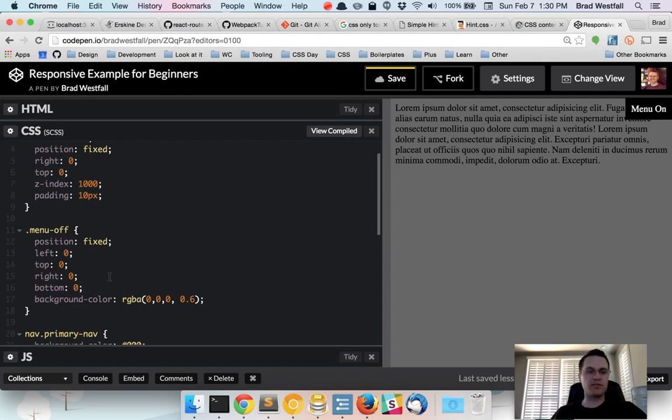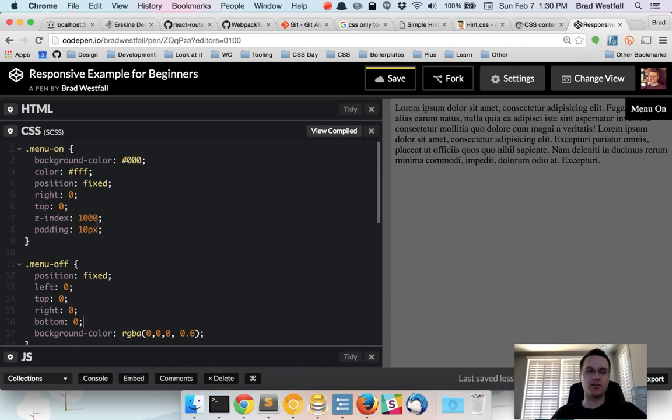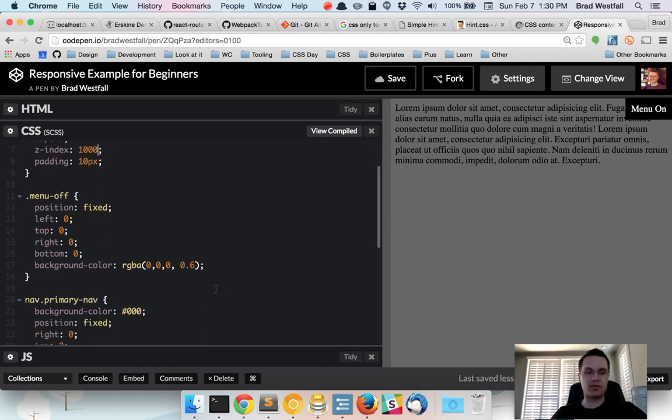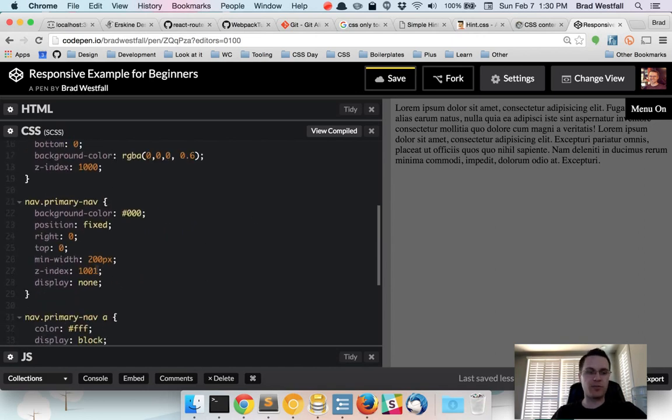So now we want to specifically make sure that this is also very high up in the z-index, but not as high as our menu on. So the menu on is going to be, well, it's 1,000. So we're going to say that the z-index of this is 1,000 here, and we're going to say that the menu is always 1,001, so that way the menu on is always right above it, which means we've got to go down here and bump this up to be 1,002. So, 1,002.